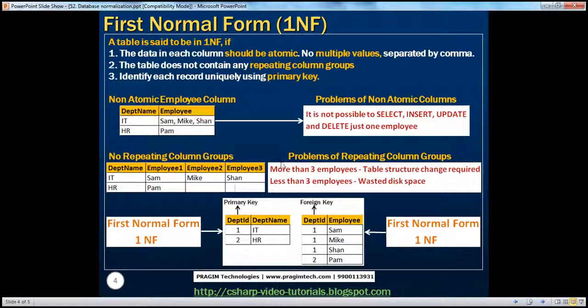So how do we put this table in first normal form? To do that, we break this table into two. In the department table that you can see, we have a department ID. We have made it a primary key to uniquely identify each department within that table. So department ID 1 is IT, ID 2 is HR, and then the repeating employees, we have put them in another table with department ID as a foreign key.